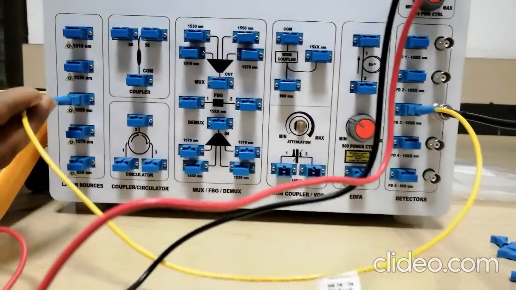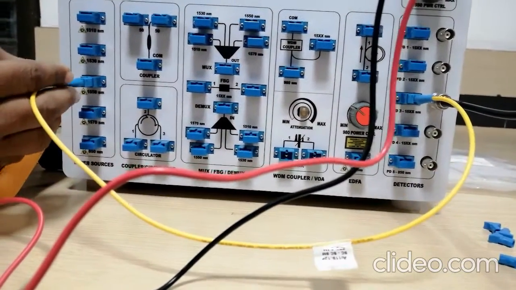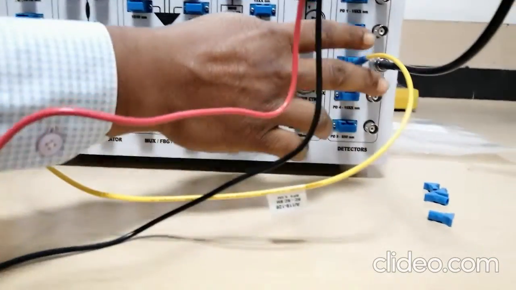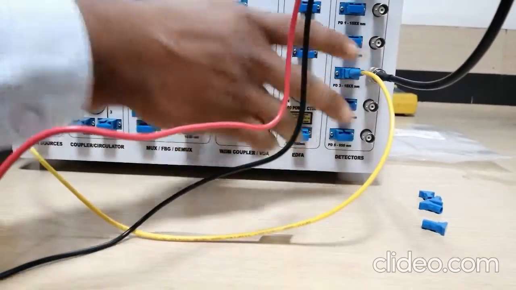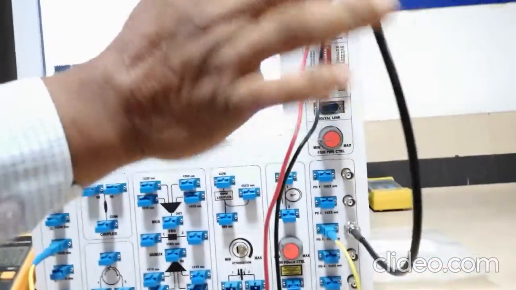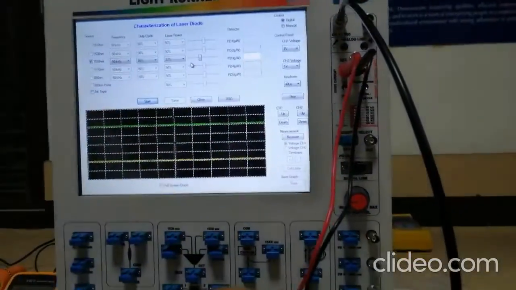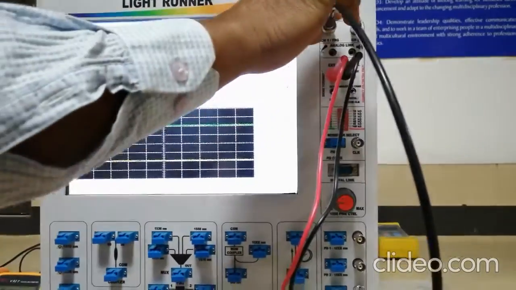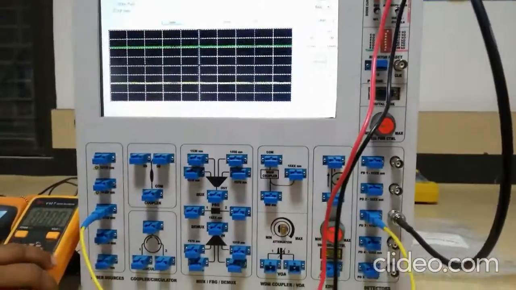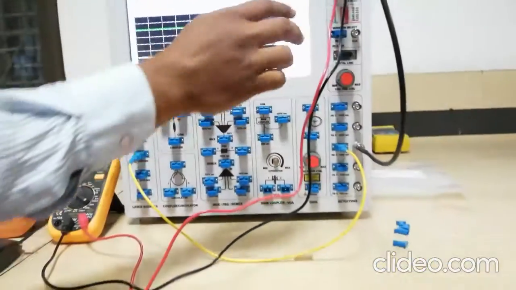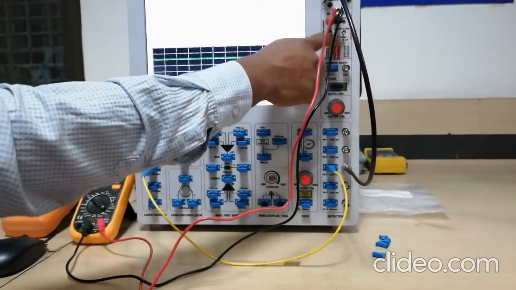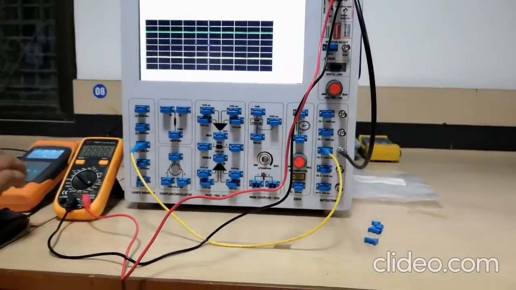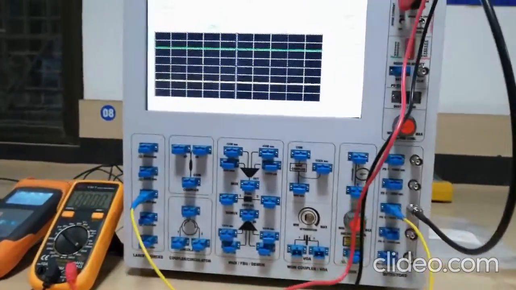Using the 0.5 meter single mode fiber cable, you have to connect one end to the source and the other end to the photodetector PD3, and this BNC connector needs to be connected from the corresponding BNC point to channel 1. The multimeter positive and negative should be connected at this characteristic block at the laser point 1 and the common point. Now we'll get into the experiment.